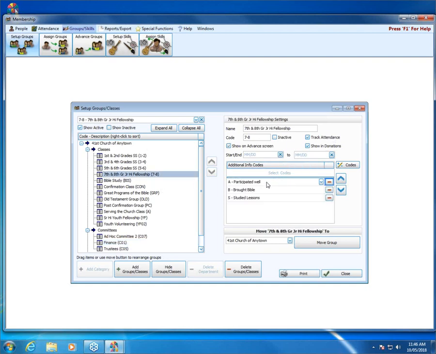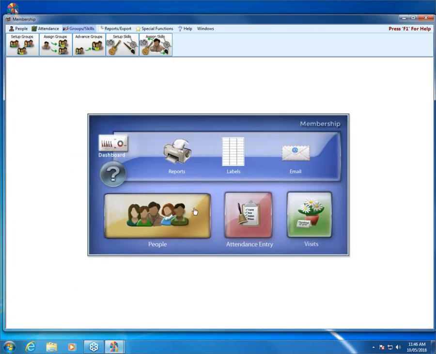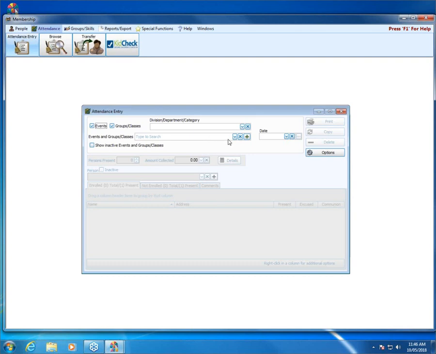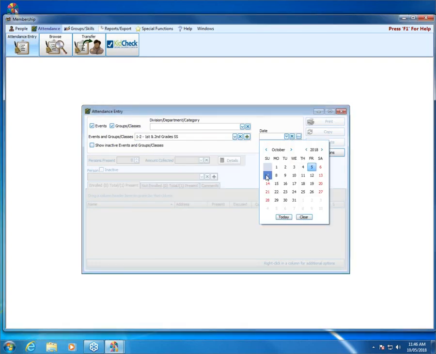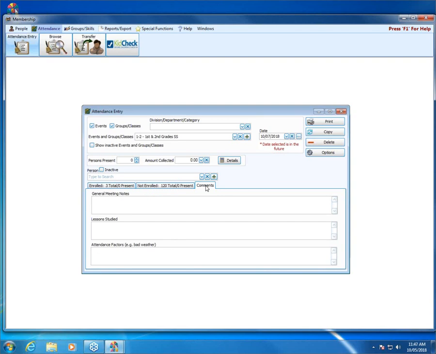And if I'm in one of the groups that has multiple codes, I can rearrange them using these arrows. And I can use this red minus to remove it just from this specific group or class. Finally, if I come back here to attendance entry and I choose one of my groups and classes again and a date, I have a comments tab right here. This comments tab allows me to enter beyond those additional information checkboxes any kind of notes I might want to add. General meeting notes might just be a description of how the class went. Or what was discussed at the meeting of the finance committee.